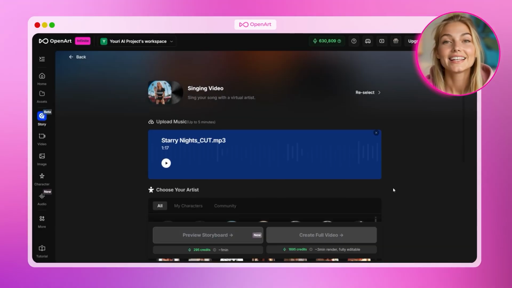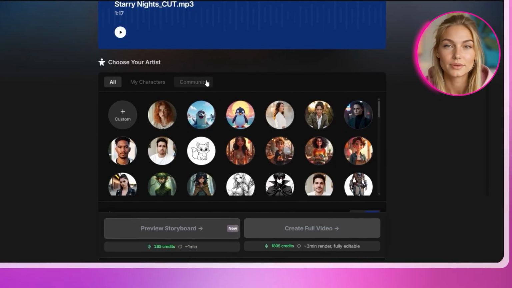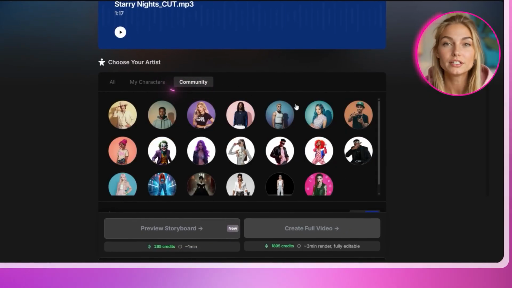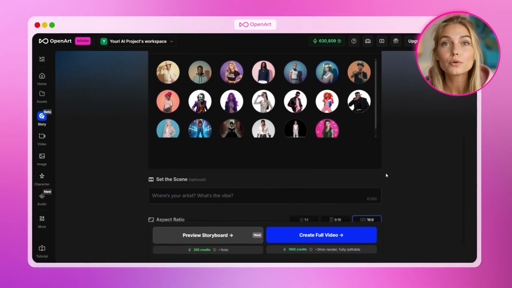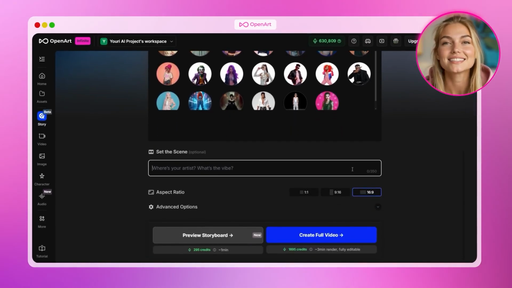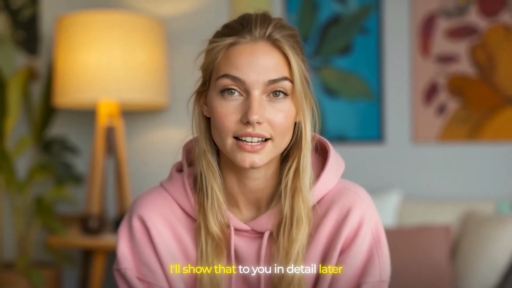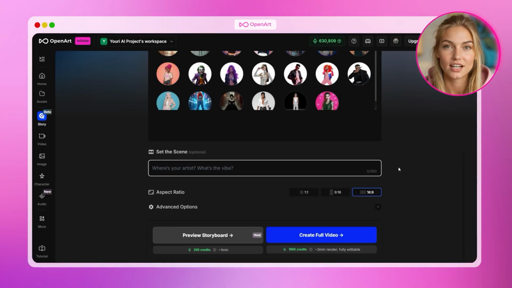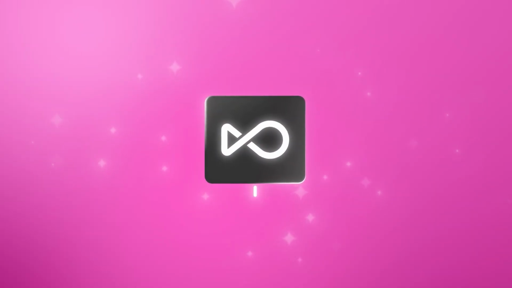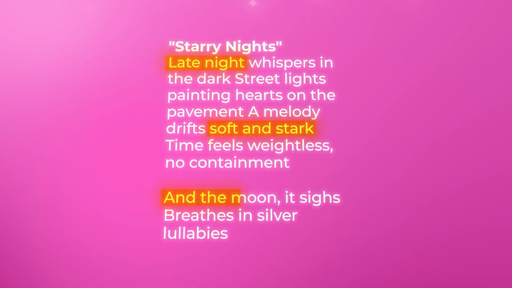Click Confirm. Now, instead of selecting a custom character, we're going to use one of the pre-made ones from the Community tab, and the AI will analyze our music's tempo, mood, and energy to create scenes that match perfectly. But if you want to learn how to make your own consistent character using OpenArt, stick around because I'll show that to you in detail later. Now you can add a story topic if you want to guide the direction, but honestly, OpenArt's AI is smart enough to detect what your music is about and create something that fits perfectly.